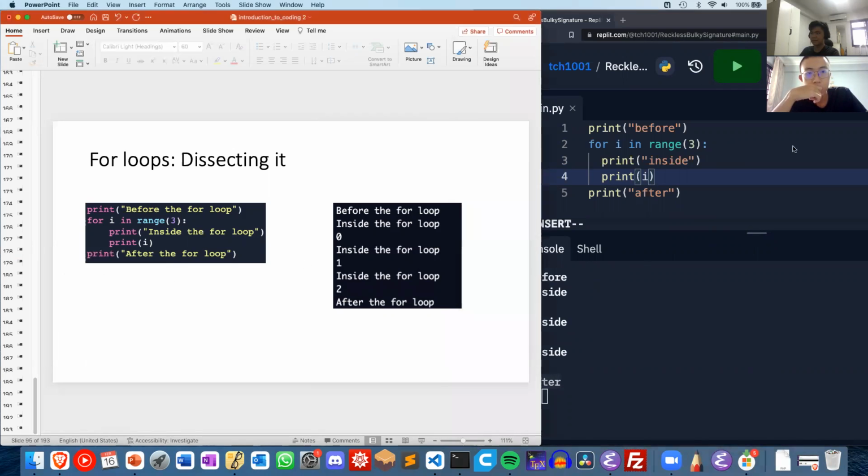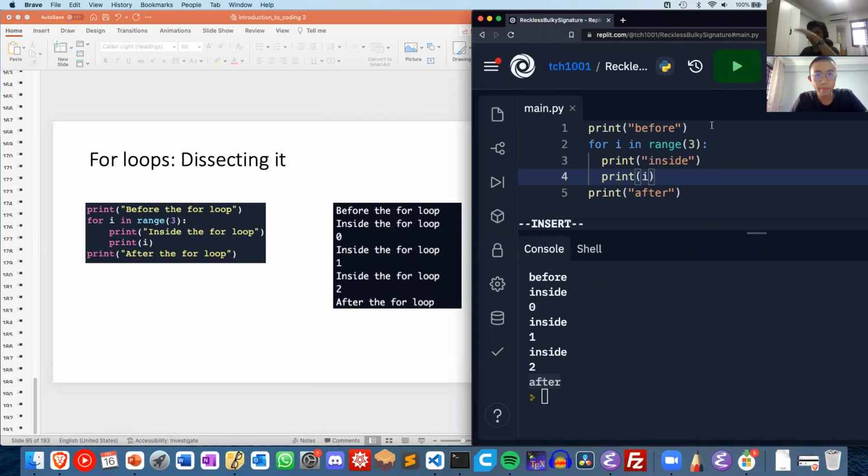So let's understand what's going on. Remember, Python executes things sequentially, so it goes to the first line. When it sees the first line, it executes print before, which is why we see before appear on the screen. Okay, so far? Then it goes to the next line, which is a for loop. Now it will execute lines 3 and 4 a total of 3 times, and it will execute them sequentially as well. So it will first print inside, which is why we see inside pop out on the console. Then it prints I, and for the first iteration, I has the value 0. That's why you see 0.